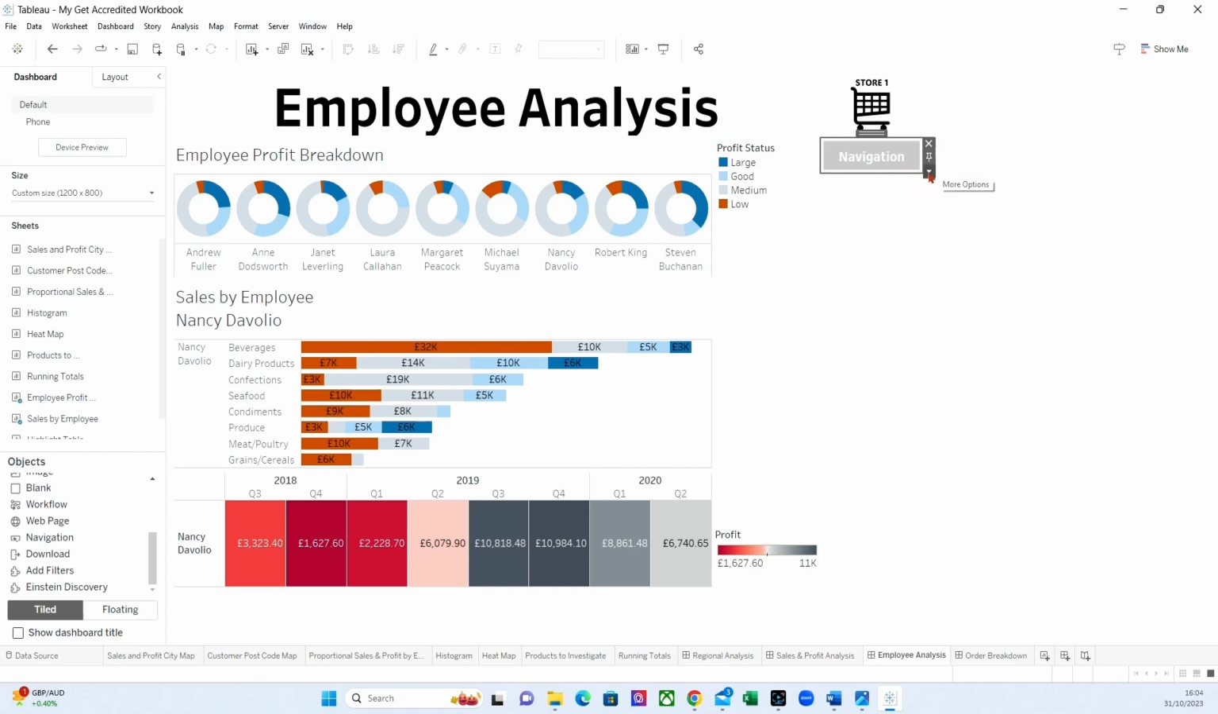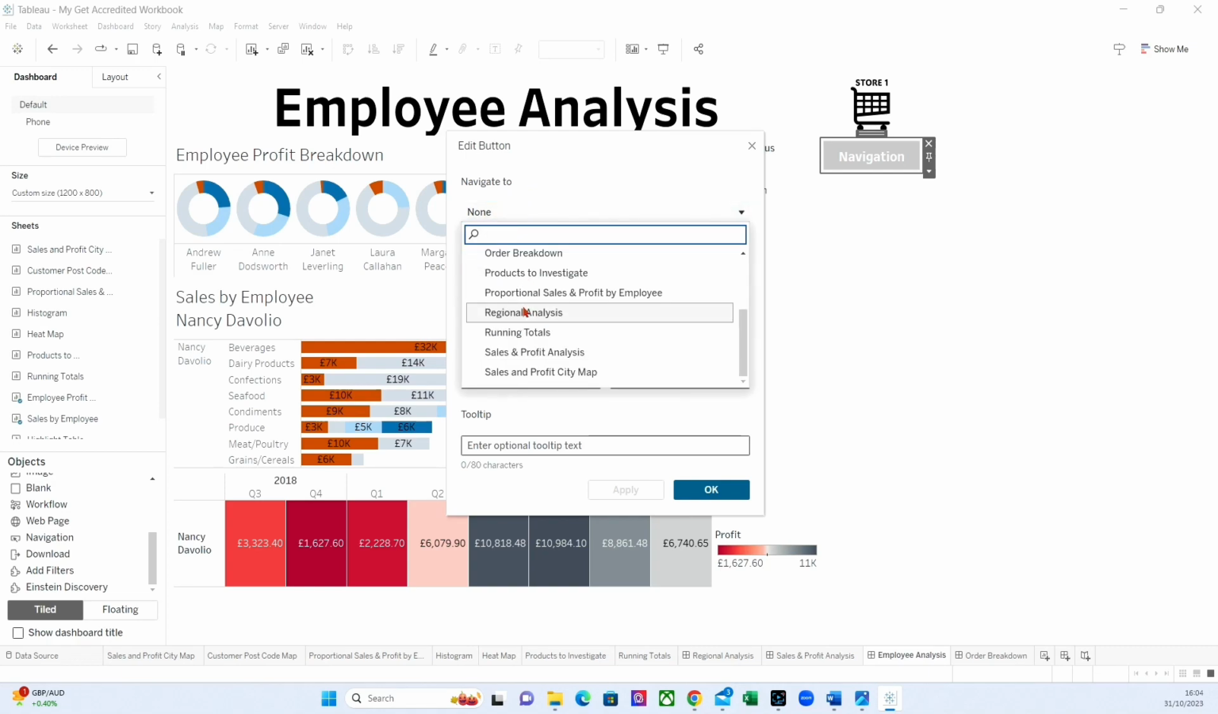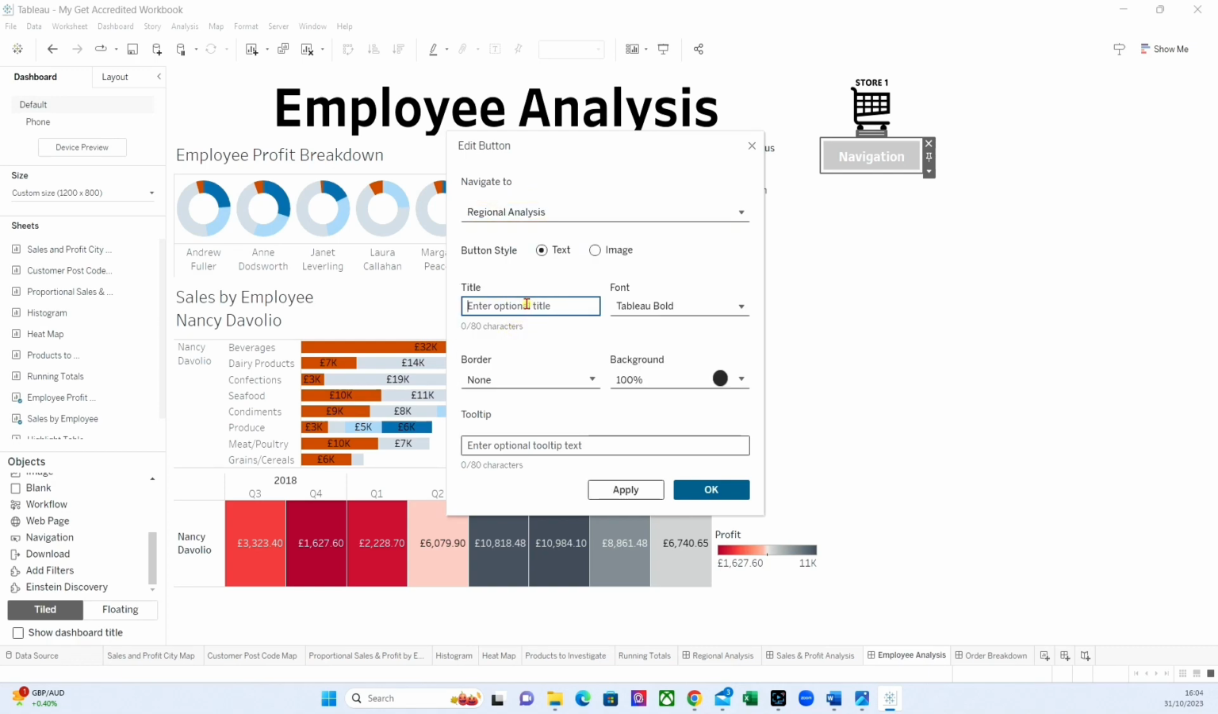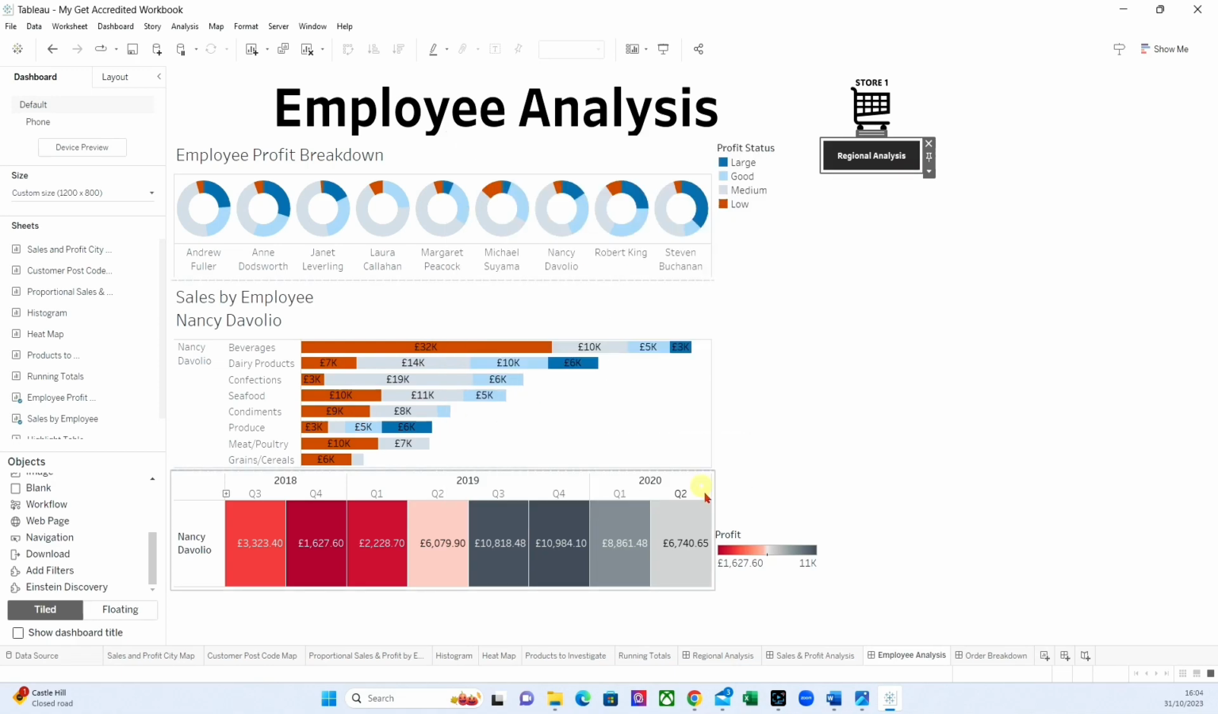I'm going to edit that button. This one's going to be regional analysis. I'm going to call it regional analysis. Make the font size 8. Click on apply and OK.